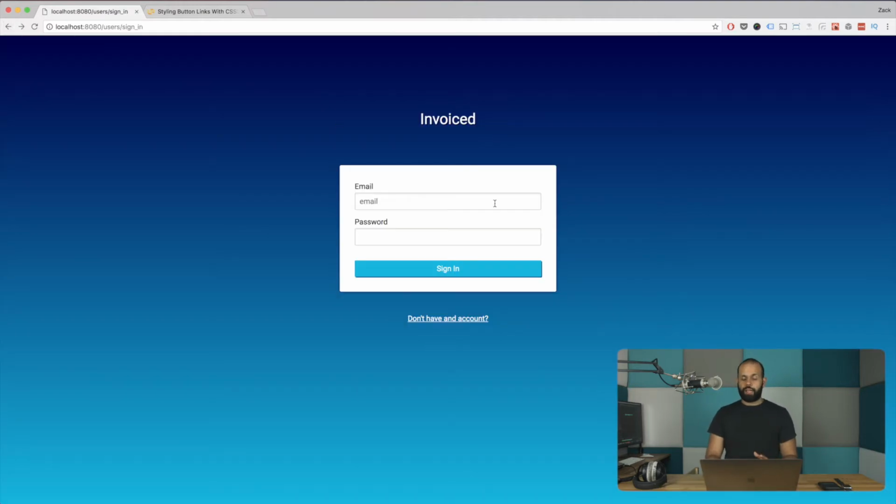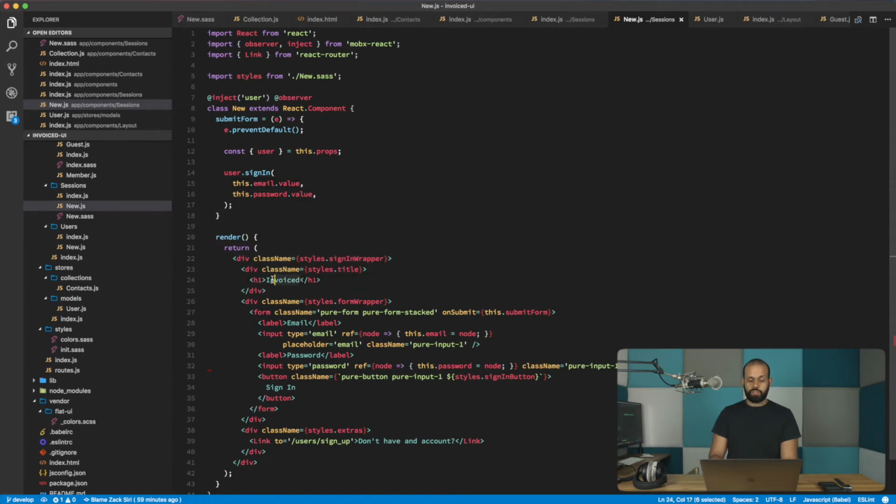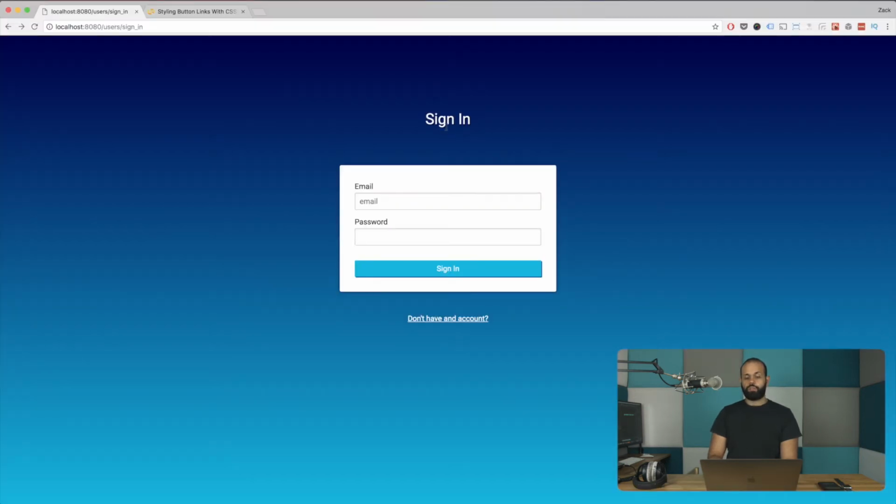Now, if we think about how we're going to adapt this concept to the sign up page, the registration page, you see that actually most of it can be the same, right? For example, this invoice over here, maybe we can change this to sign in rather than invoice, so people know what page they're on. So we can change it to something like this. And then basically, so sign in.